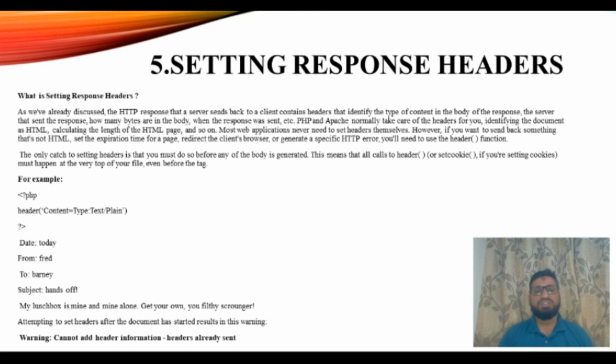However, if you want to send back something that's not HTML, set the expiration time for a page, redirect the client's browser, or generate a specific HTTP error, you will need to use the header function. The only catch to setting header is that you must do so before any of the body is generated. This means that all calls to header function or set cookie function, if you are setting cookies, must happen at very top of your file, even before the HTML tag.